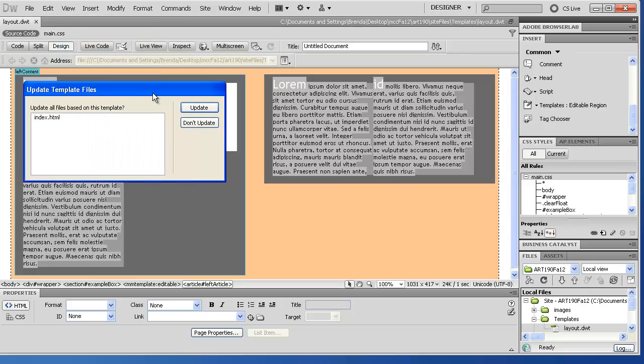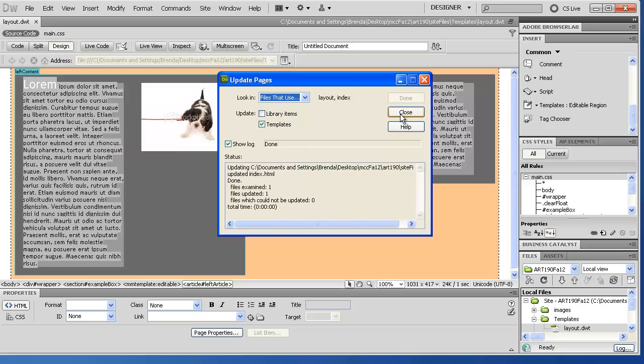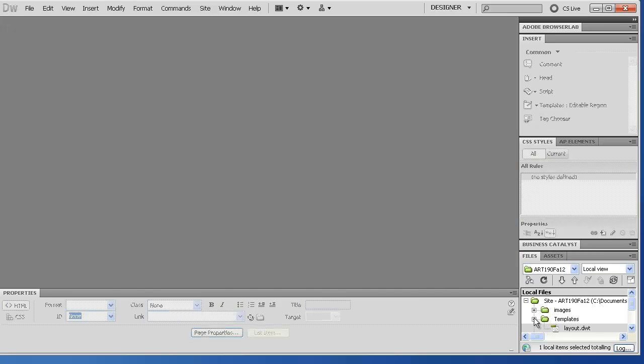When I save, what Dreamweaver then says is, oh, she's changed something in her Dreamweaver template file. What pages in the site are based off of this particular file? I'm going to ask her if she wants to update them, which I do because I've just made something an editable region. I want all the pages based off of that to know. So I'm going to click Update and close. And I'm going to close my Dreamweaver template file.